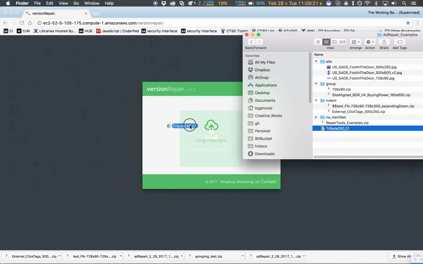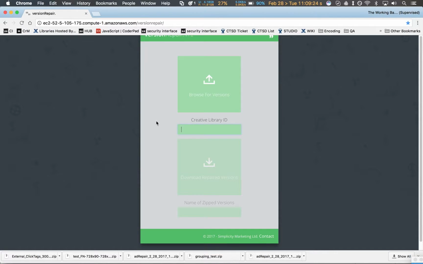Just drag and drop the file onto version repair, and as long as the file is properly set up or properly exported from Creative Interface, then it should just read it. And then you just type in the creative library that you want to use for Creative Manager. So let's just say 56 or 59999. And you can see as soon as you type in the 5 characters, then it actually will allow you to download. If I type in too many, it'll remove the download, but if I don't type in enough, it'll also remove the download. So currently creative library IDs have to be 5 characters, so just make sure you do that.